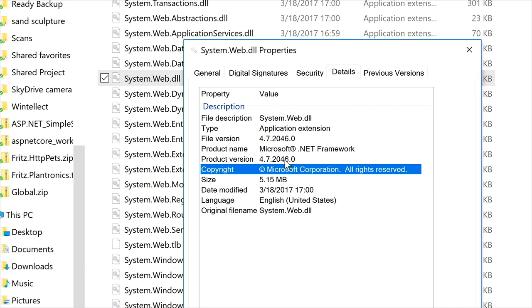Okay? Which is kind of weird when you think about it. We have a System Web DLL running on some of these folks' machines that aren't necessarily doing web development. But that's part of the .NET Framework. It's on every machine. You can rely on it being there.